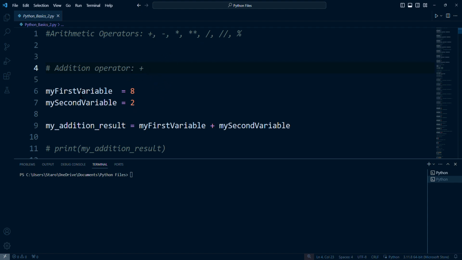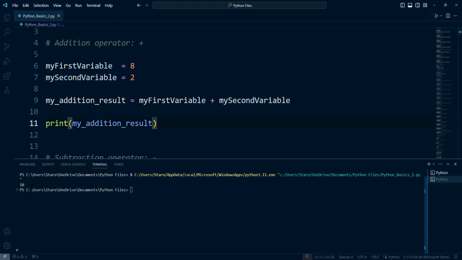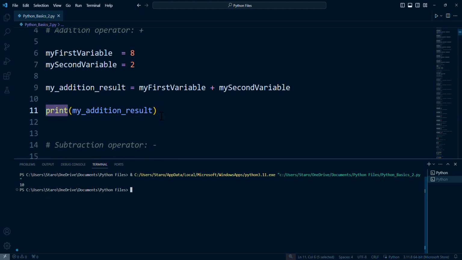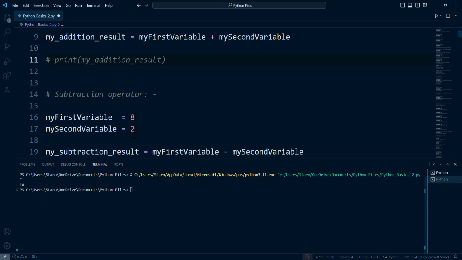Here I have the addition operator. My first variable is 8, my second variable is 2. My addition result, which is a variable, is equal to my first variable, which is 8, plus my second variable, which is 2. So result should be 10, which it is. Remember, the print function prints the argument to the console.